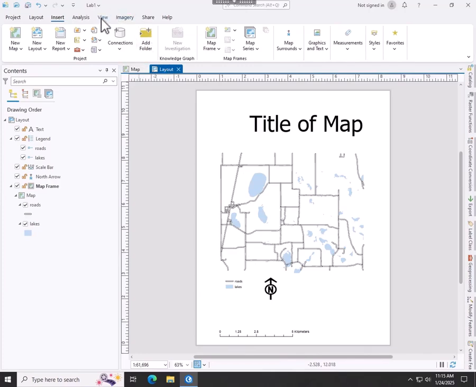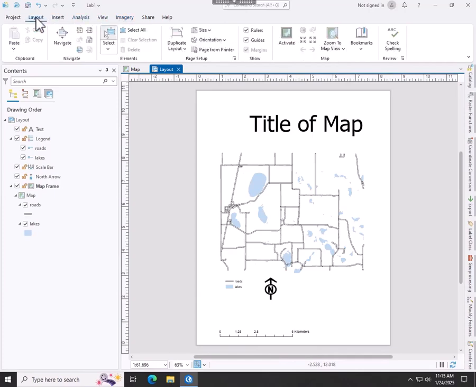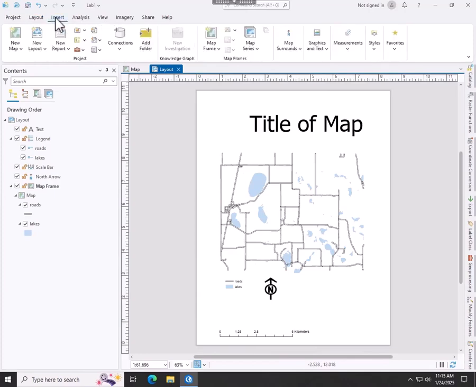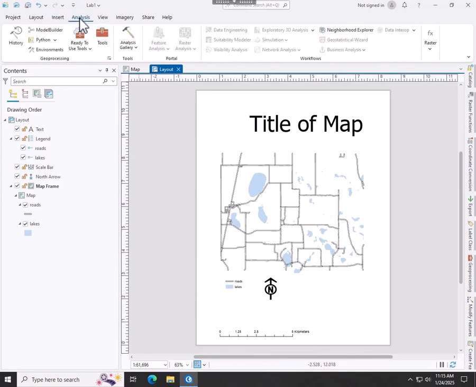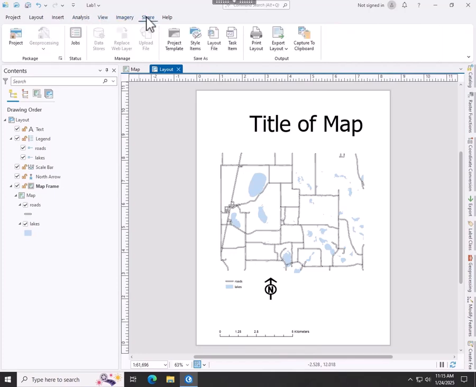Now we're going to go for the output. So we would change our ribbon up here. So we go to our layout, and we go to our insert, we go to our analysis, or our view, or our image. But share is what you want for this. So it's really layout and insert and share you're using. But there are other menus up here that you could be using for other purposes.